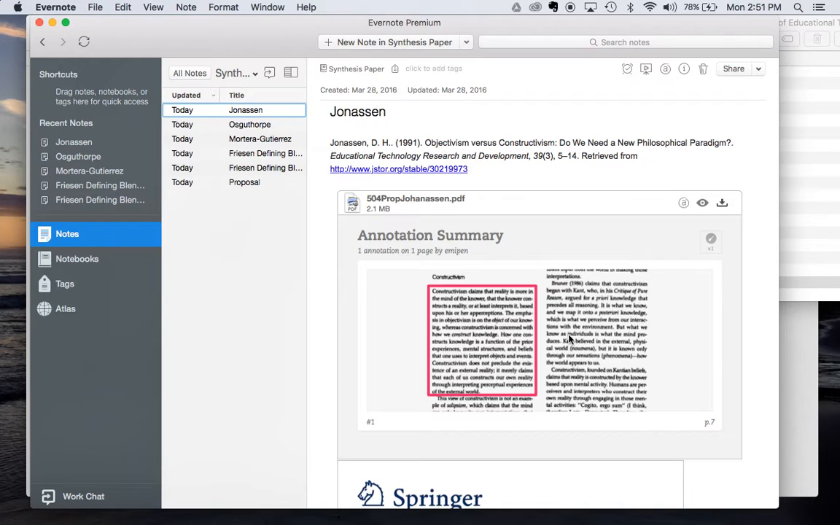So that's just a look at kind of that process of getting from a whole pile of big articles into one paper, and how Evernote helps me bridge that gap. So there's the story.